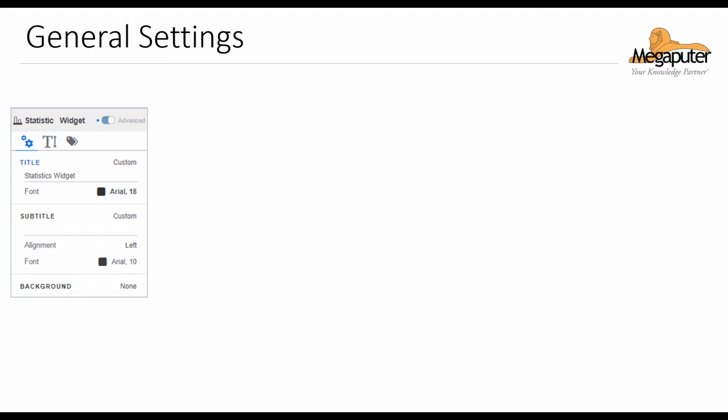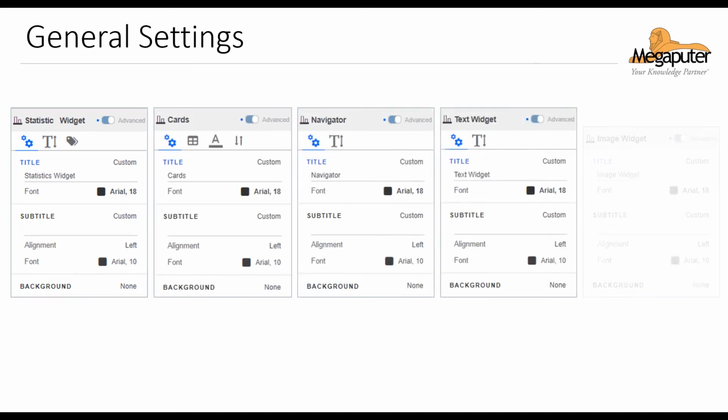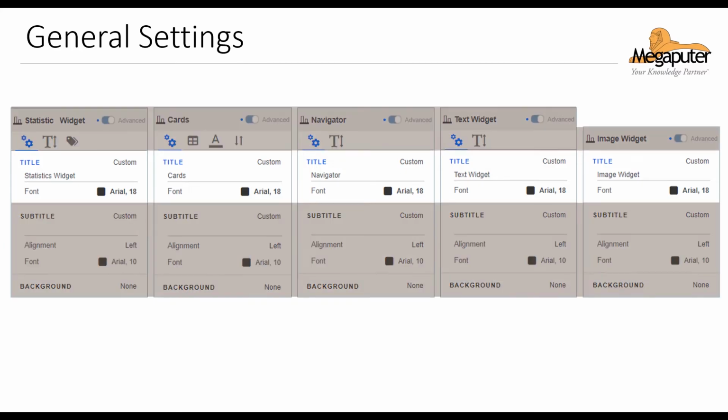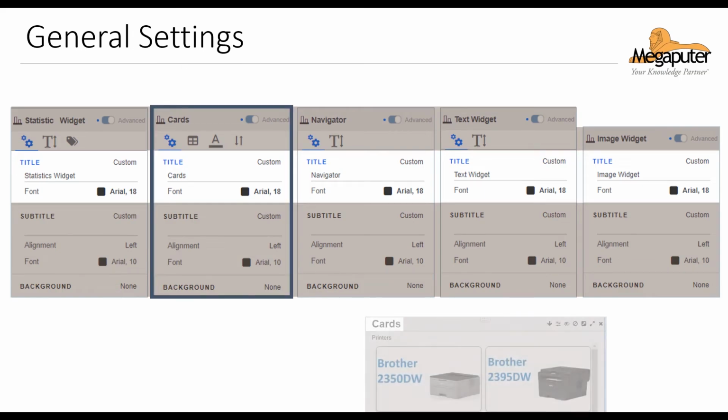On the first submenu of most component settings is the general settings, which is represented by a gear icon. As you would expect, every widget and nearly all web report components share these general settings, which include the ability to provide a custom title to the widget and decide whether it should be visible, what font it should be in, and what size. For example, below is a cards widget that has been added to a report, and the bold title Cards is displayed.